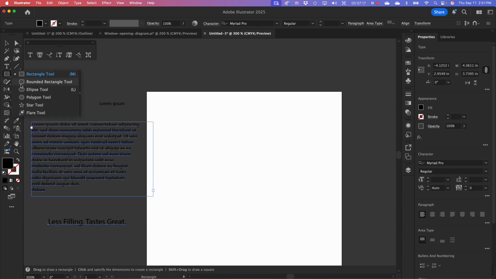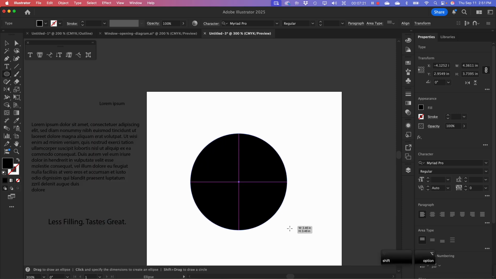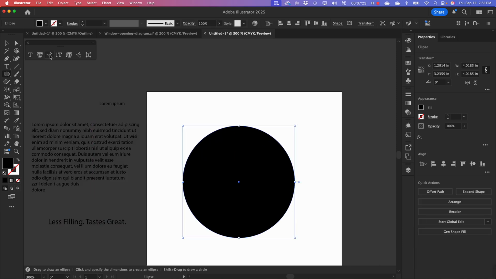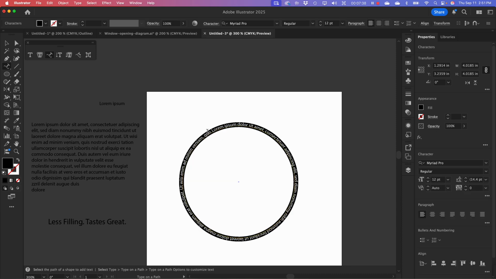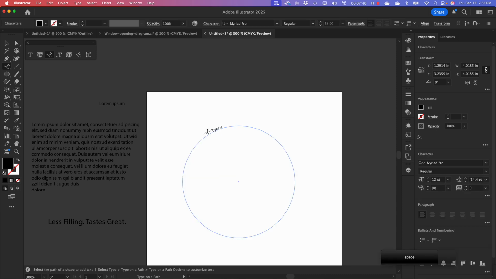So if I create an ellipse, just grab a circle, I'm just going to draw it out here. Then I'm going to select this type on a path tool, and you'll see that it's like a type icon with a little path going through it. If I just place this right over top of my circle and click, it'll actually wrap it to the path that I put it on.